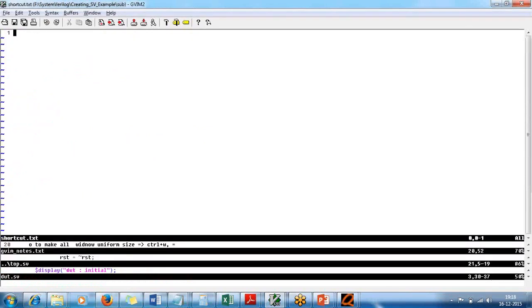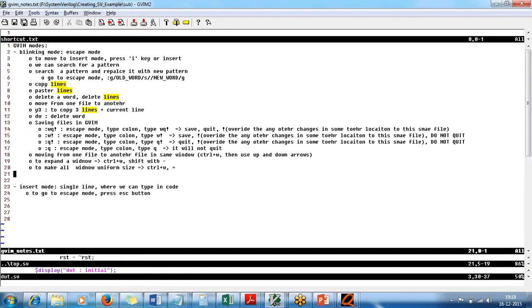Then what else do you want to learn? Let's say I have some 20 lines here. Starting from here to here, I want to copy the lines. How many lines are there? 20 lines are there. Now we are in this line. So to copy 20 lines, I have to do Y19. So it has copied. It says 20 lines in the down direction, and means copied.